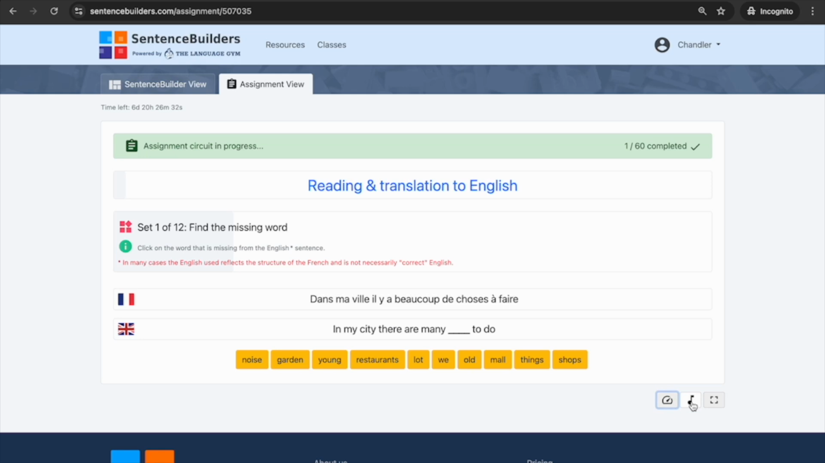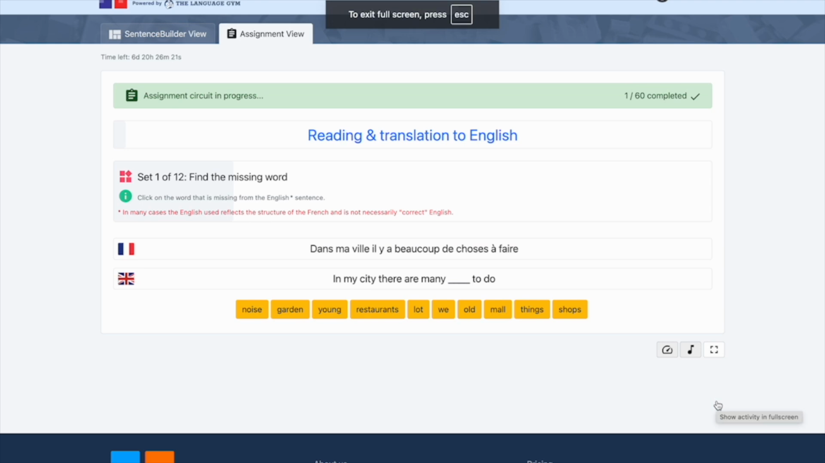Click back on there. You have that music thing here, that music note. I wouldn't change anything there. You don't really need to do anything. And this one is just to make a full page of your exercise, of your assignment.